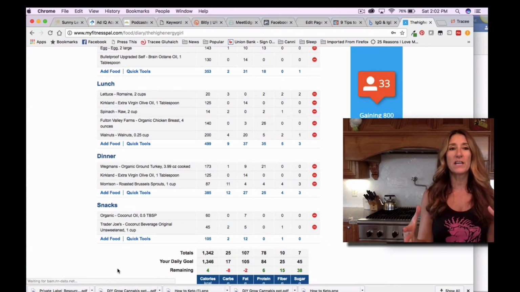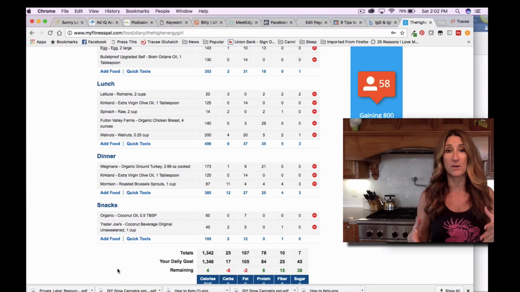You just want to fill in your thing and also rotate your foods, okay? Very, very important.